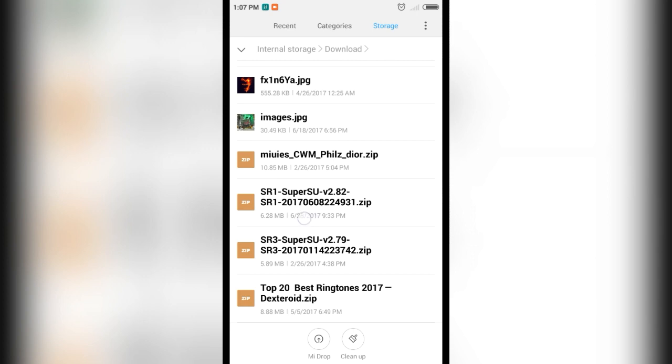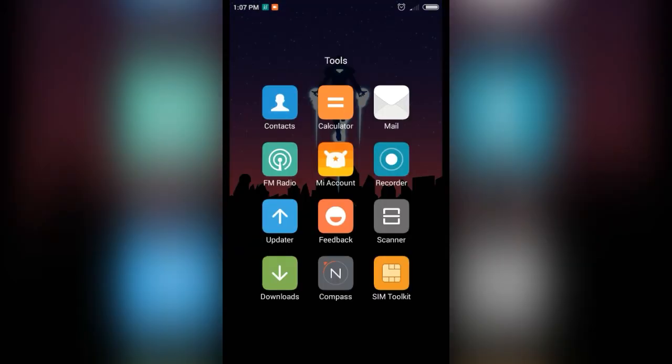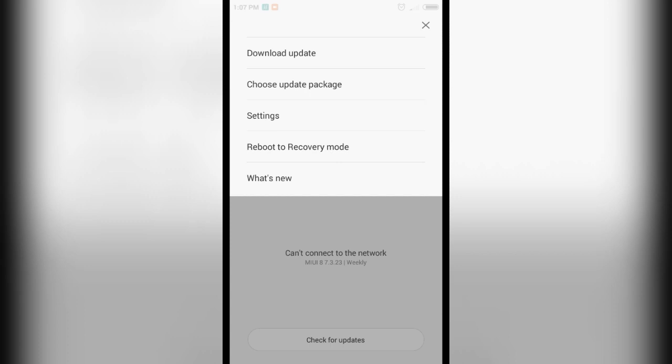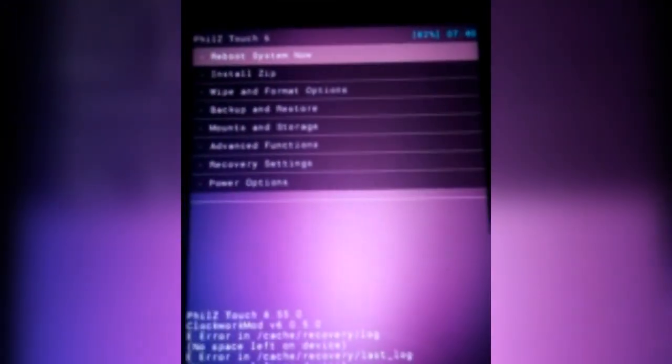So after you have downloaded it, you know the path, guys. Then directly go into the updater, which you can see right over here, and tap the three buttons which you can find here. Hit the recovery mode. So I'll be back with my hand cam, guys. Just reboot now. Okay, guys, now I'm back in the recovery mode. So this is the recovery mode.